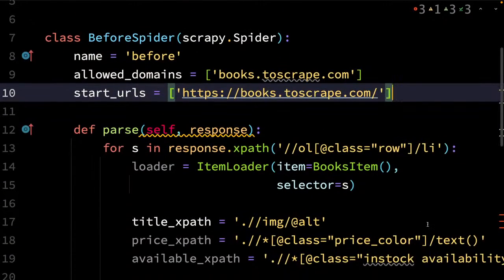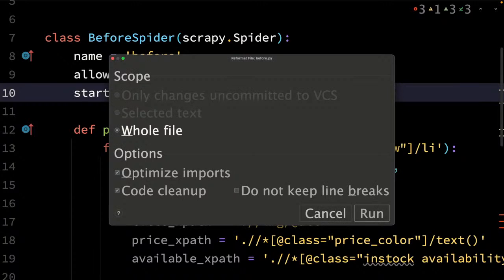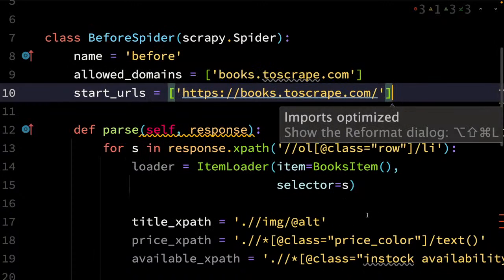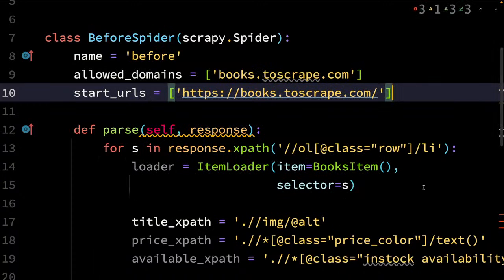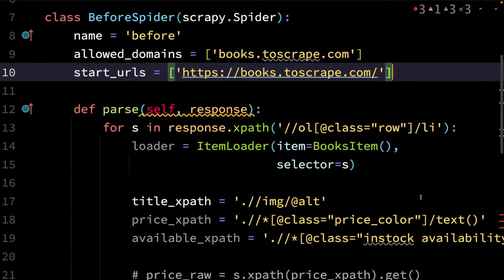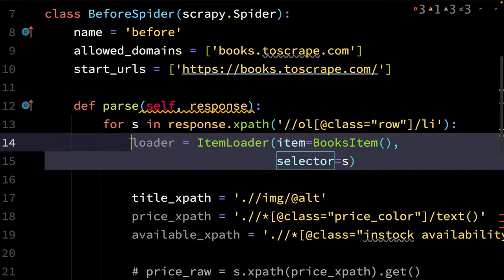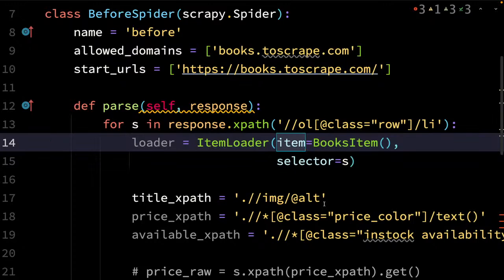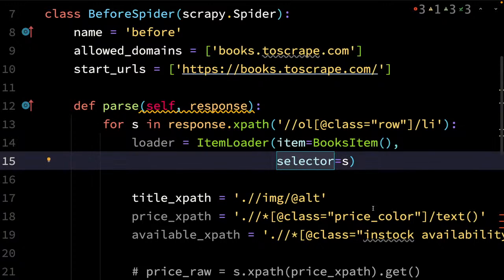By the way, I just press Command Option Shift L, or on Windows you can press Control Alt Shift L. It will bring up this reformat, optimize imports, code cleanup dialog, and then just click on run. This will keep your code clean and organized. So now we have a loader instance of an item loader, which takes one instance of item and which takes a selector or response.